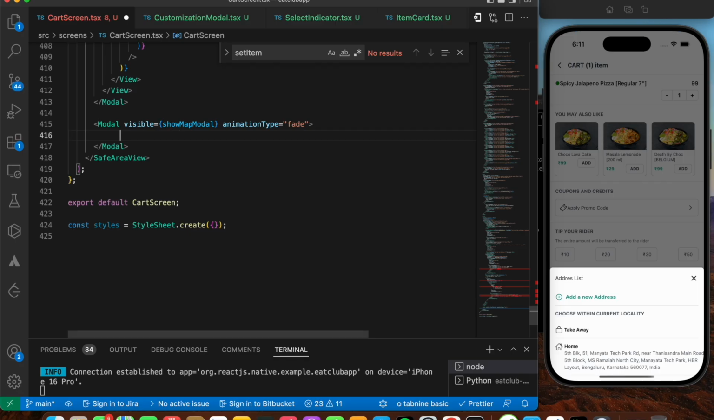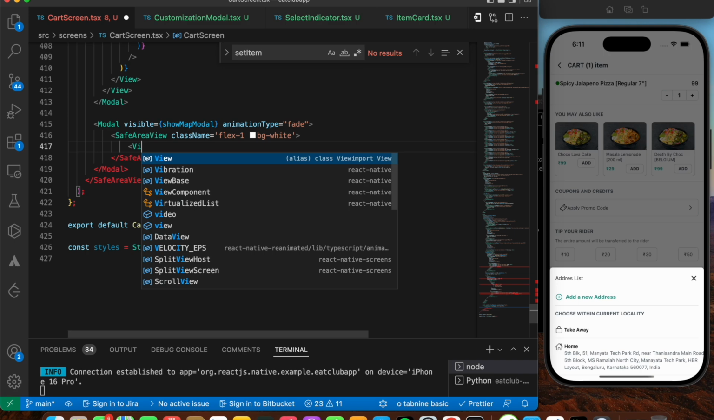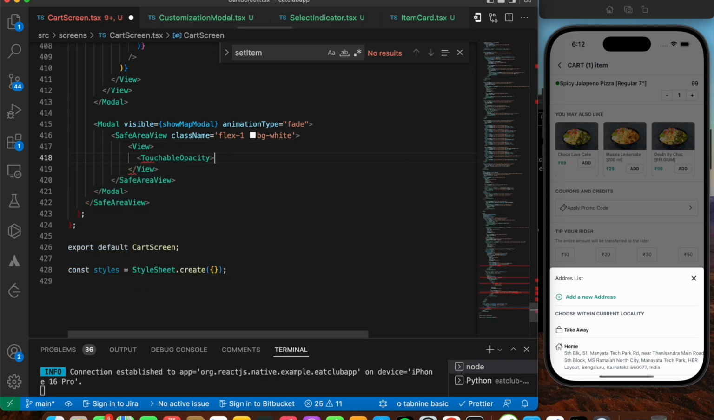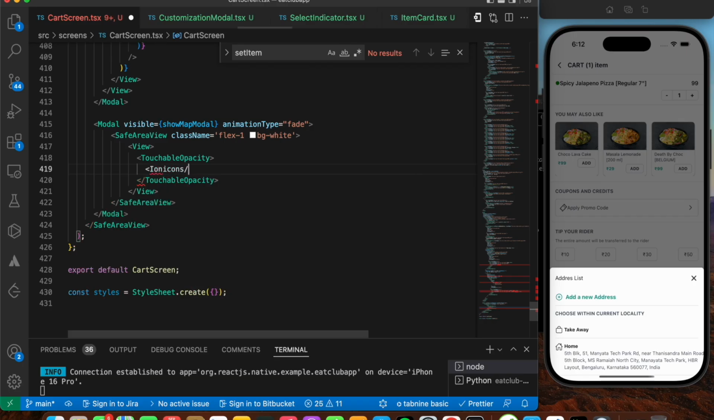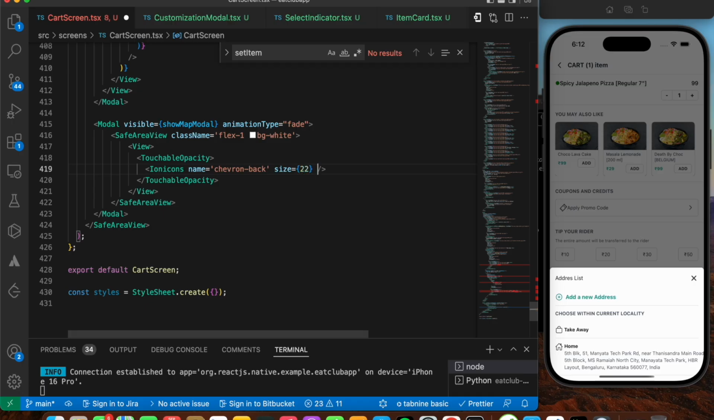Let's come back over here within the model and let's try to have your safe area view. So this in turn is going to be a full overlay model as you saw in the demo part of the video. So we're going to pass on class name. It's going to have flex of 1 and then a BG of white. Okay, so within your safe area view, let's try to have a view. Within that, let's have a new touchable opacity, and I'm going to say icons. Let's design this and then let's try to open up the model so that we can see how exactly it's looking. So name, I'm going to say chevron back, and size is going to be equal to 22. Okay, color is going to be equal to 333.